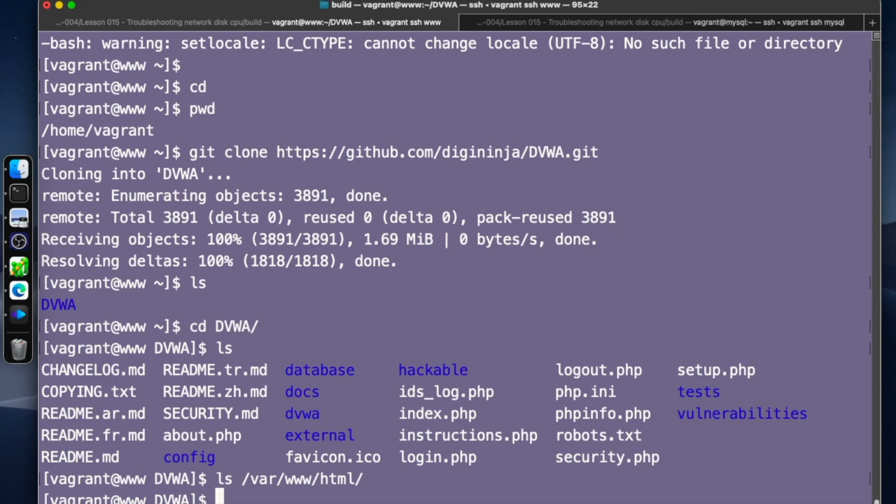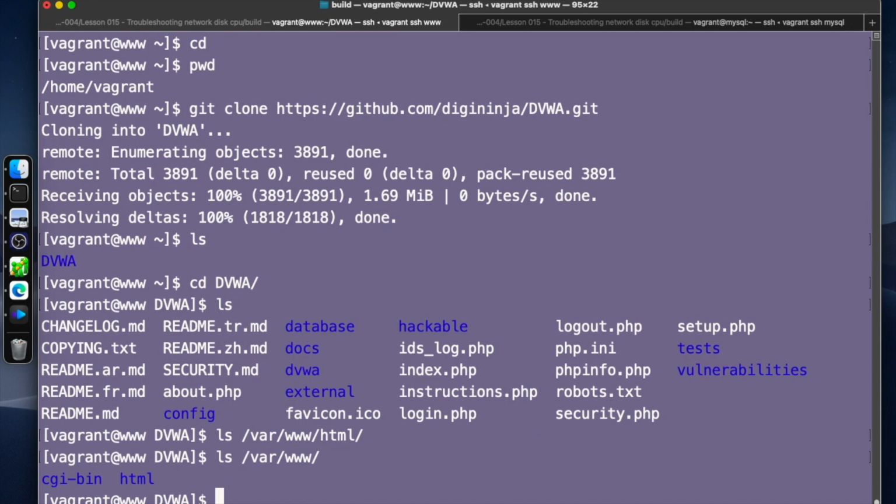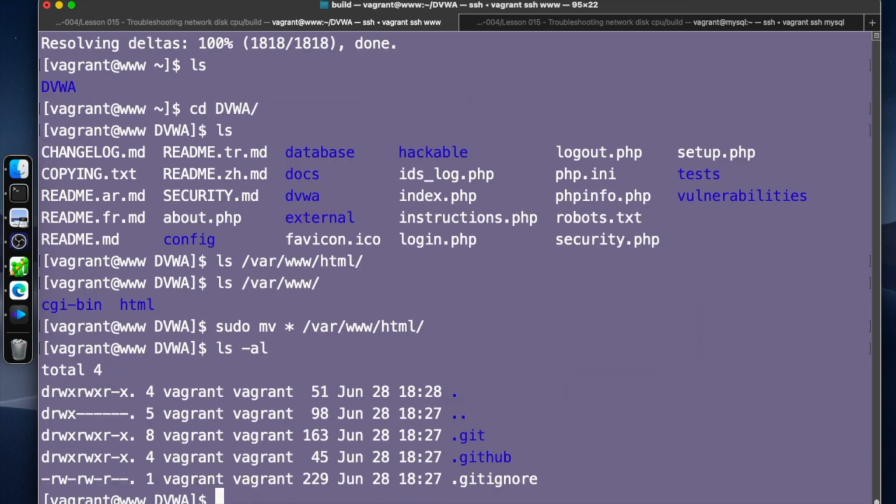There we go. Right now that's empty. What's one directory up? There's that. Well, let's see what happens if we do that. I can sudo mv star into /var/www/html. What does that leave us with? There's a .git, .github, .gitignore. Those are not very interesting.